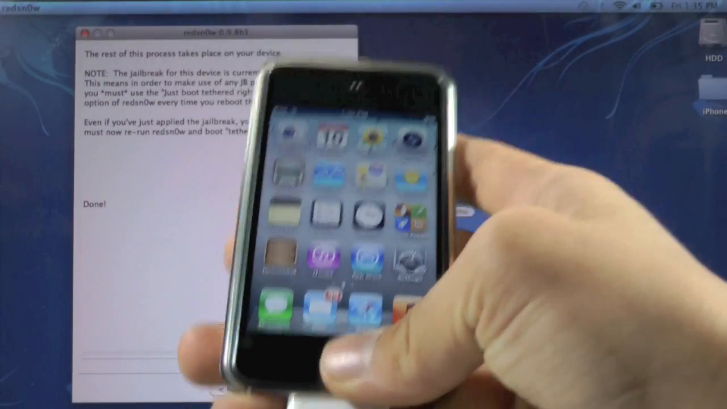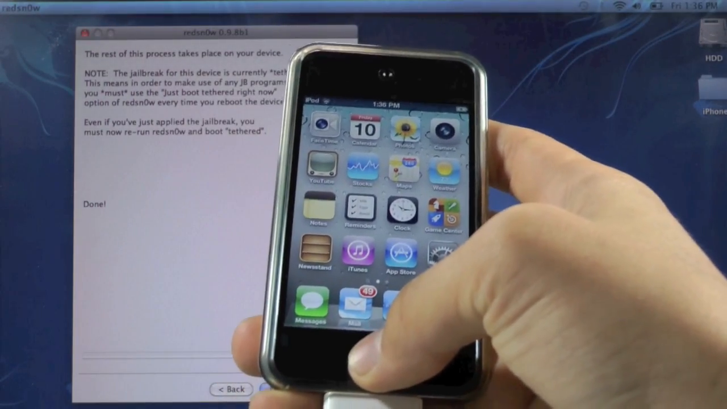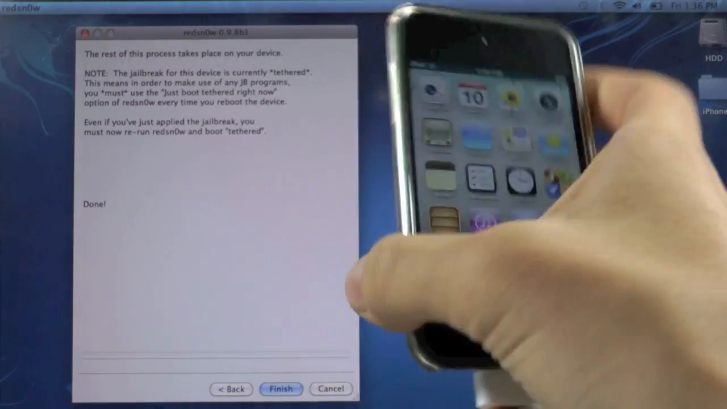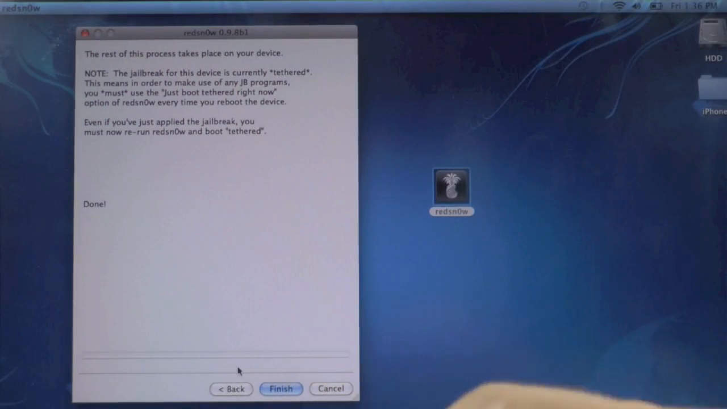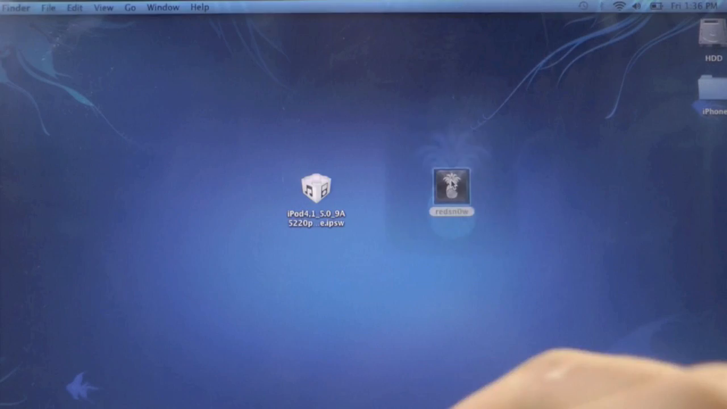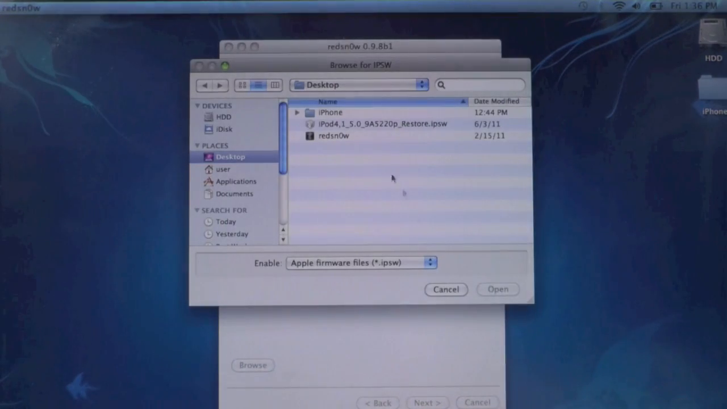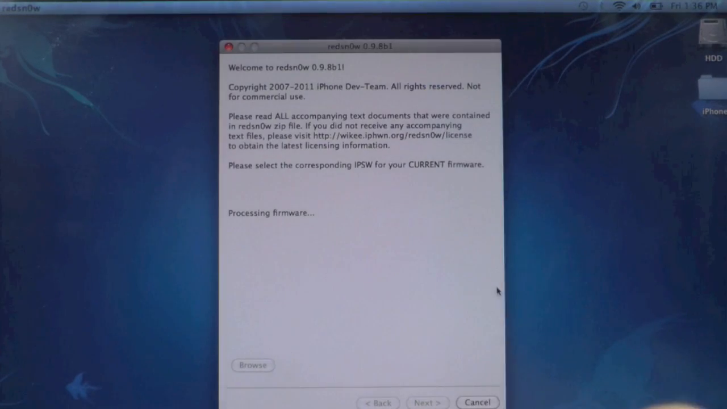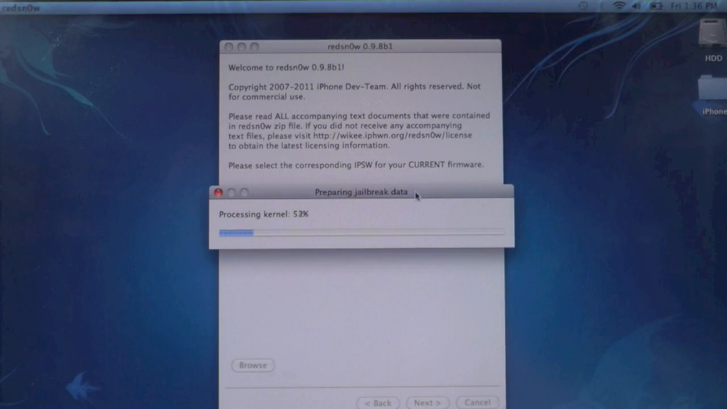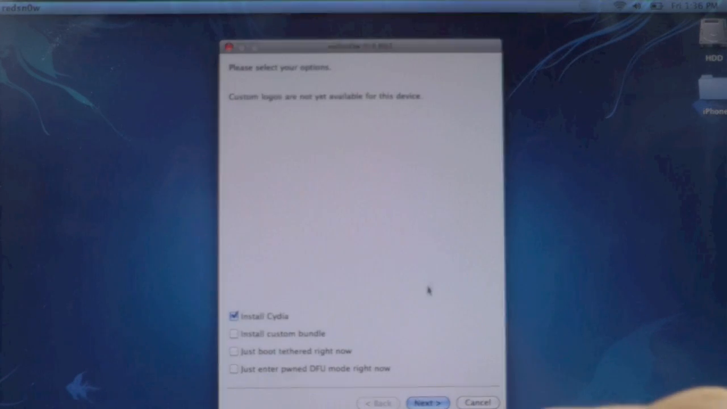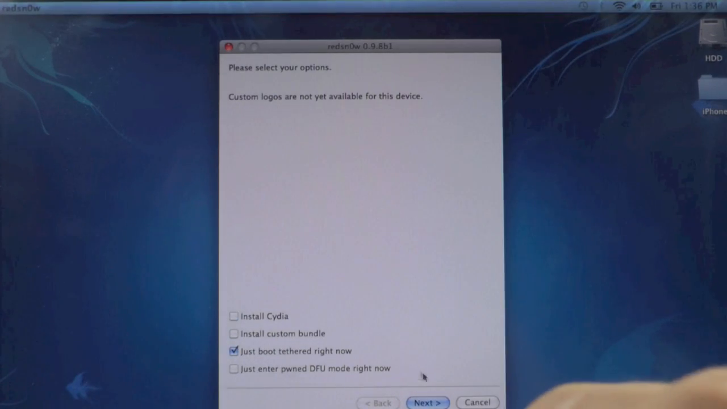Take note, this is what you're going to have to do every single time your battery dies or you reboot your device. So plug it in and open up Redsn0w. Browse for the 5.0 firmware. It processes basically the same thing. Next, prepare the jailbreak data. On this screen, all we're going to do is click Just Boot Tethered Now.